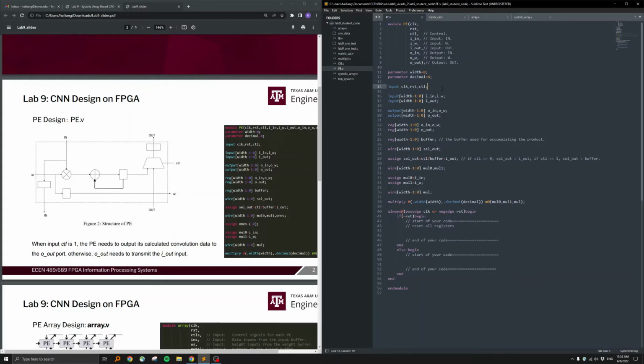Okay, so we have already created some registers for you. As you can see, these 4 registers are actually those boxes in this design. This one is for the buffer accumulating the product, right? And the OIN and OW are registers right before the output of this module. And we also have this OUT here, right?